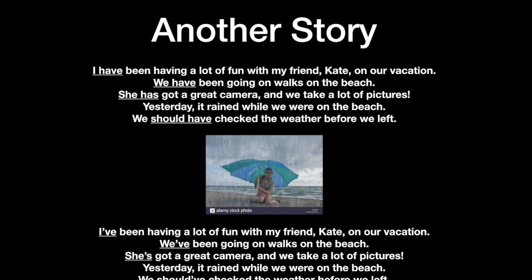I have been having a lot of fun with my friend Kate on our vacation. We have been going on walks on the beach. She has got a great camera, and we take a lot of pictures. Yesterday, it rained while we were on the beach. We should have checked the weather before we left. And so that's kind of the story before I add in the contractions.